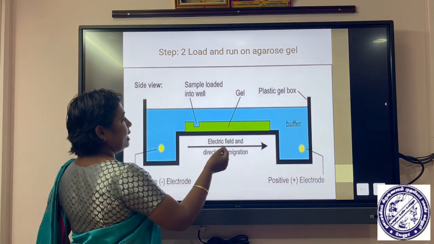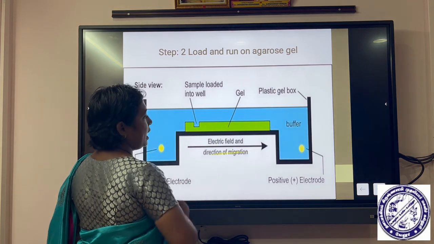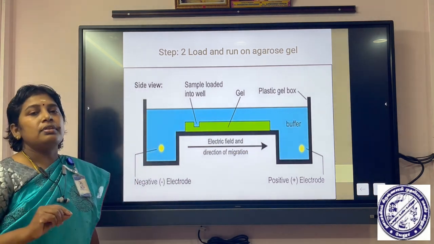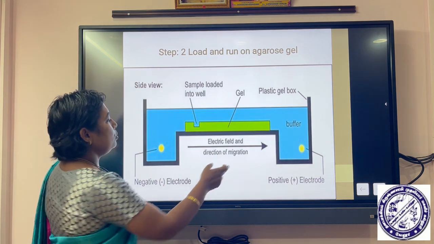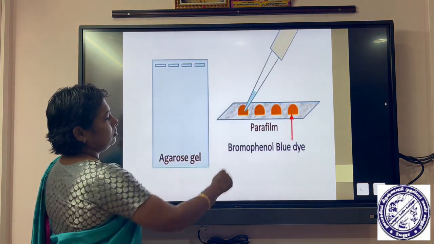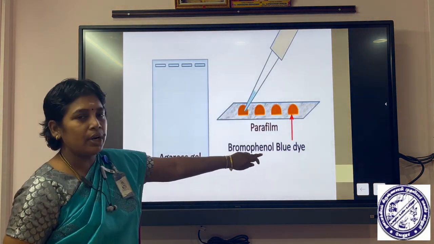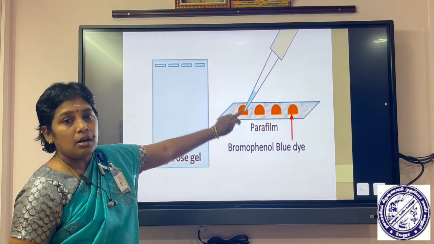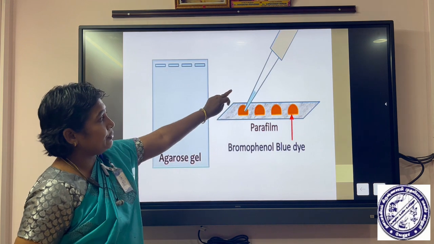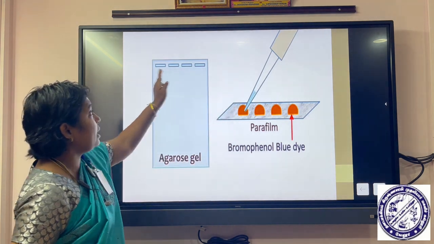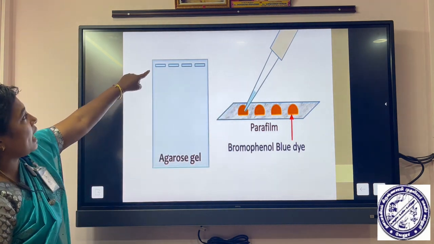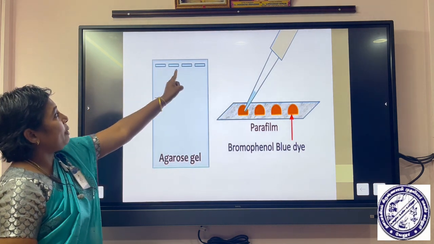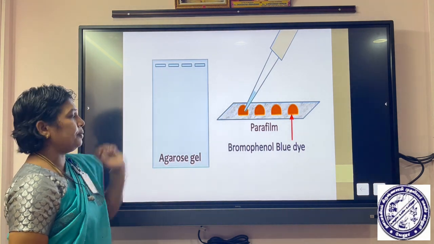Before adding the DNA samples into the well, you have to add a little bit of bromophenol blue. This dye will monitor the electrophoresis. So you have to mix 1 drop of this bromophenol blue dye with the DNA sample, and then load it in the well. So the first lane will have the DNA ladder, followed by the DNA samples to be examined.